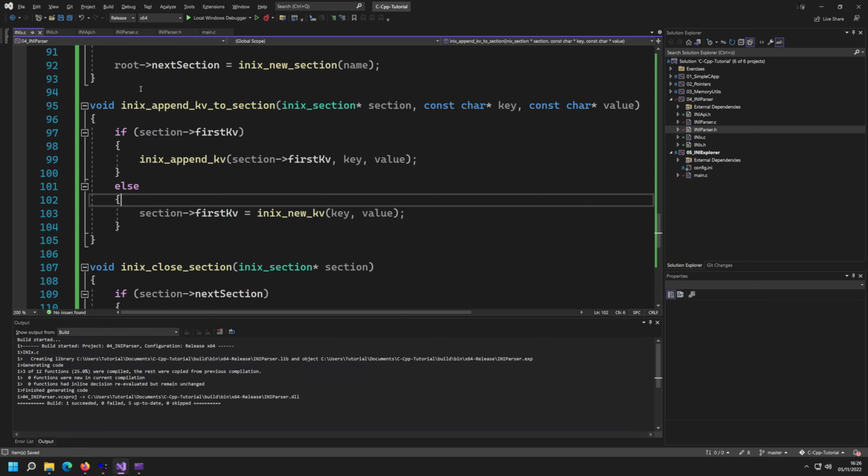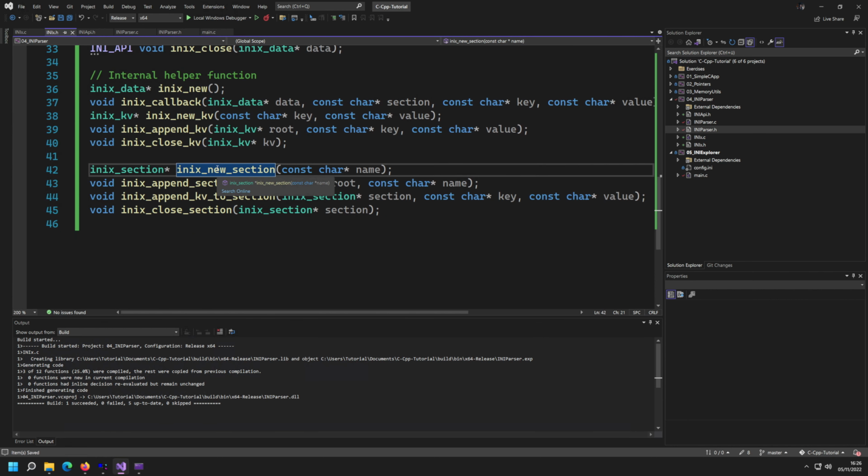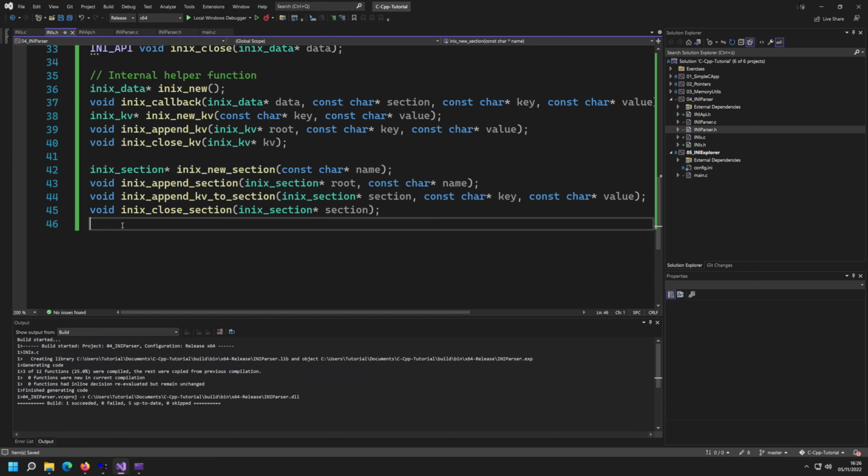Appending a new one. Very simple, very easy to do. Is that everything that we need for the section? Well, seems like it is. But now we need our root functions that we actually want to call on a daily basis. And our root functions are going to be to add a section to the actual data object.